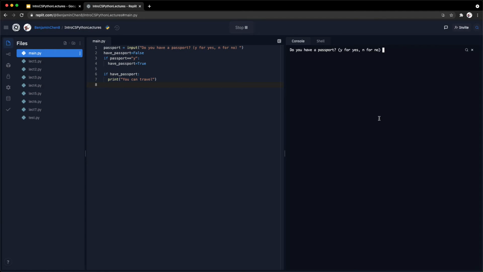So, do you have a passport? Y for yes, N for no. Let's say I don't have a passport, N. Nothing happens. That's okay. But let's see what happens if we do have a passport. I type Y for yes, and it says that I can travel. That's basically how if statements work.